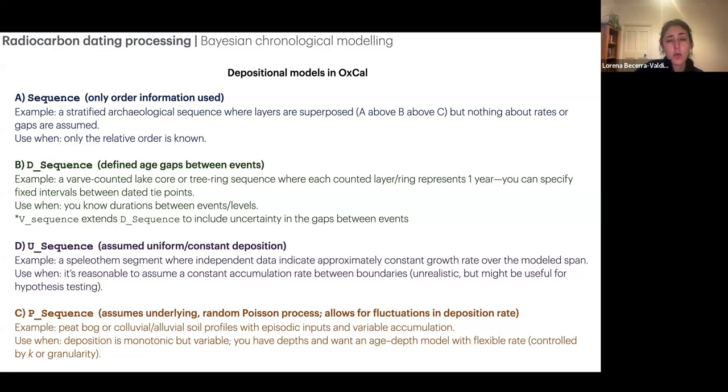A U sequence is quite unrealistic, really, but that could be, for example, a speleothem segment where independent data indicate approximately constant growth rate over the modeled span. So you can use it when it's reasonable to assume that there's a constant, uniform accumulation rate between the different boundaries. Again, this is unrealistic, but it might be useful for hypothesis testing.